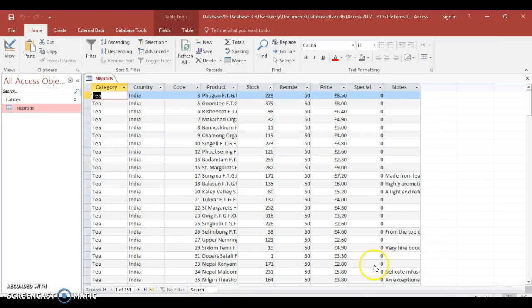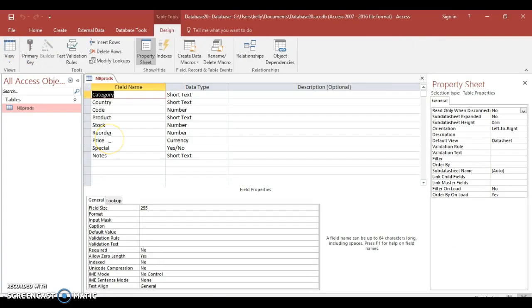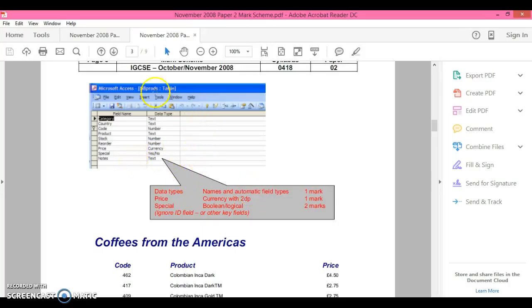So, right, firstly, I'm going to go to View. Okay, so Design View. And what we need to do is make sure that the currency, because what I'm going to show you here actually is we're going to cheat a little bit. You're going to see that this is the screenshot that you want, okay? So here I know there's a primary key, but it says don't bother selecting it if there isn't one, okay? And in the mark scheme here, it doesn't mention anything about the primary key. It just says names and automatic field types, okay? Special is Boolean logical, that's what they're looking for, and the currency is 2 decimal places.